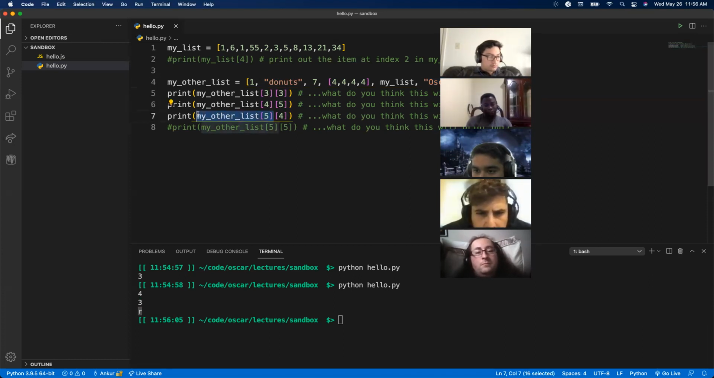We look at index 5, which in this case is going to be Oscar. And then we're grabbing a value out of it. In this case, item 4 is going to be this R. So a string has indices in it. So index 0 is the O, index 1 is S, then C, then A, and R. So that's something important to keep in mind about strings. They can be accessed via indexing. Yeah, we got the R because that's at index 4.